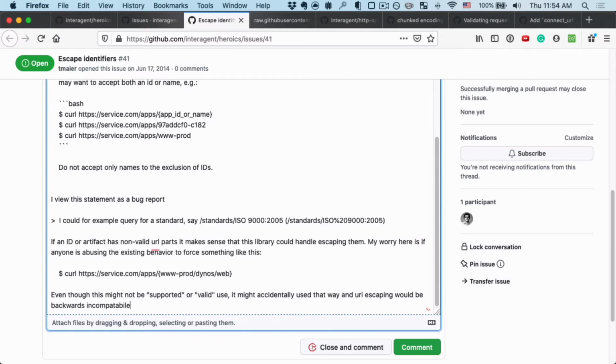I know I'm misspelling this word. I'm just going to let Grammarly catch it for me. Would be backwards incompatible.